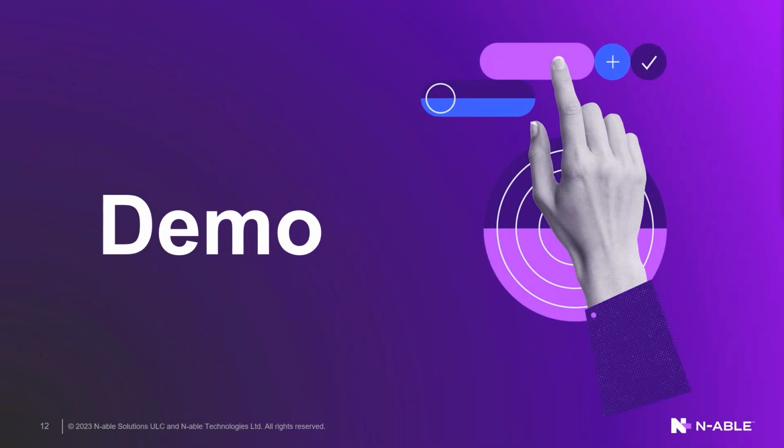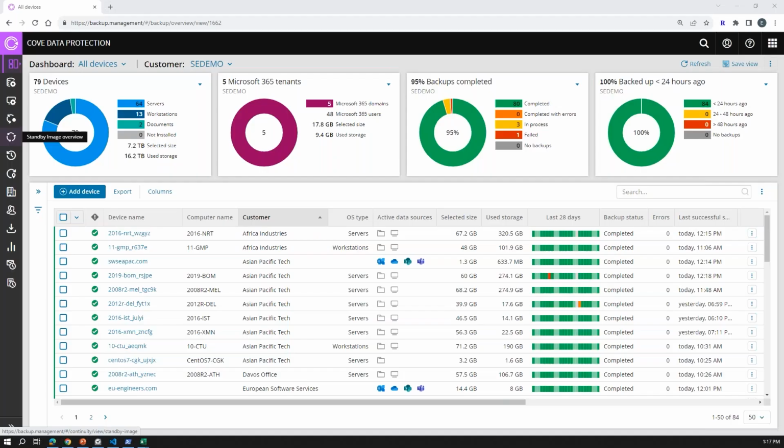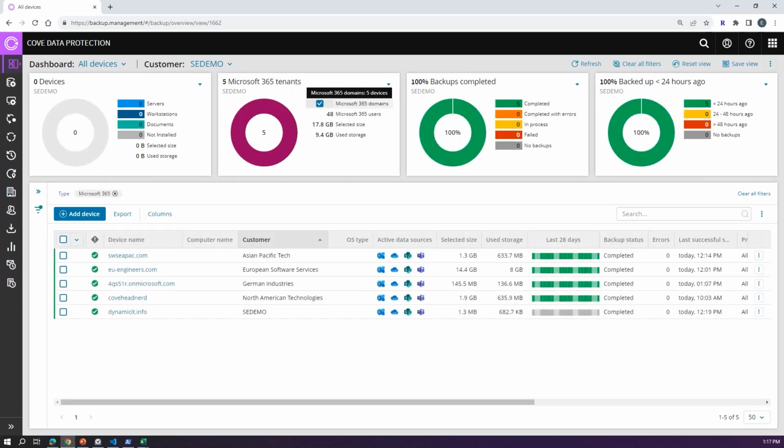Let's bring up the M365 environment and show that off just a little bit. So here we are in my Cove dashboard. This is for our SE demo account. As you can see, I've got 79 devices between servers and workstations: 64 servers, 13 workstations, 2 documents devices. I've got 5 M365 domains here. I'm going to go ahead and filter on those guys.